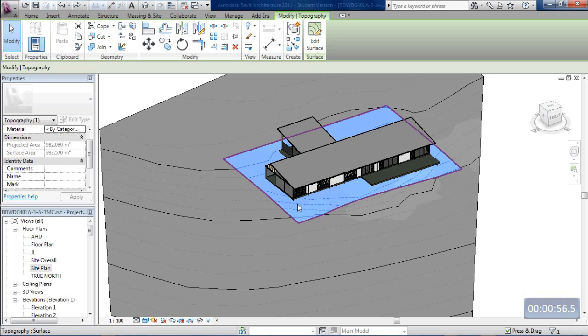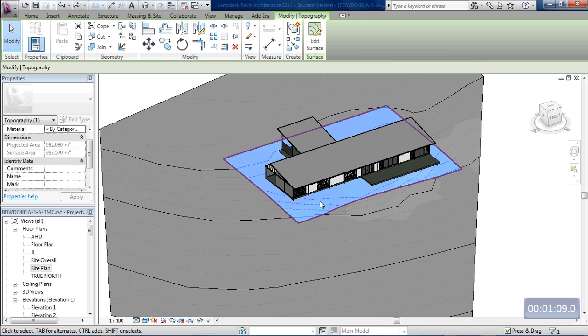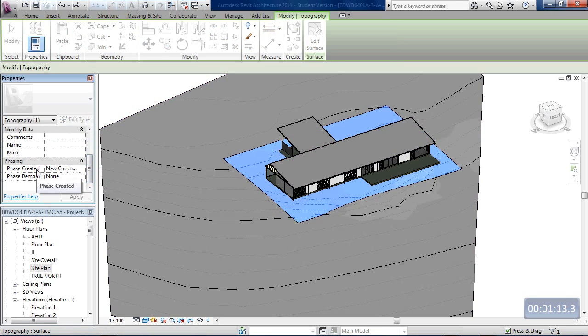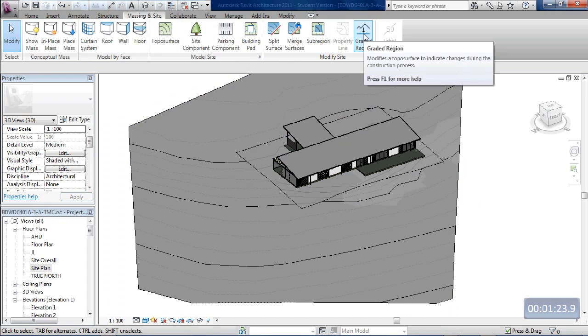Revit will be able to compare the difference in volumes between those two and report your cut and fill volumes for you. So that's going to be a very handy thing to be able to do. So to make sure we do that, select this surface here in the middle, and over here in its properties, down here, change its phase created to an earlier phase, in other words, existing. Now that you've changed that phase created to an earlier phase, you can do a graded region.